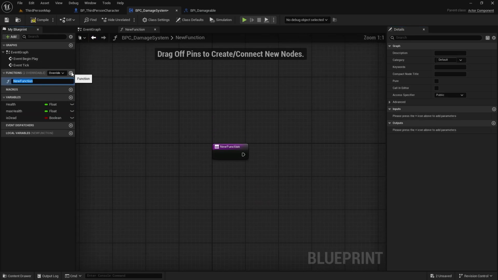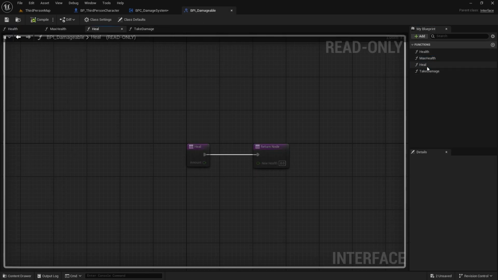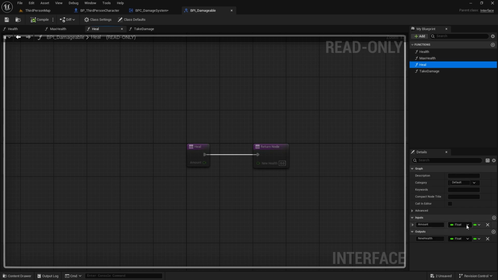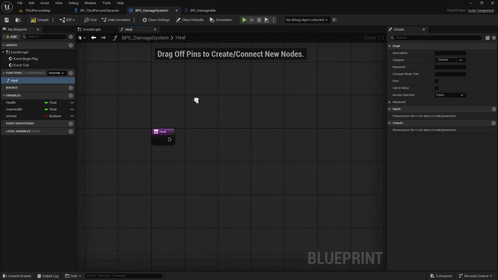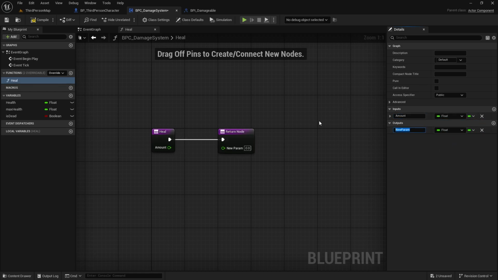So we'll create a function called heal, and we have to make it the same input and output as we did in the blueprint interface. If you go here, as you can see, it's amount float, new health float. So we'll do the same here, amount, which is a float, and new health, which is automatically set to a float.